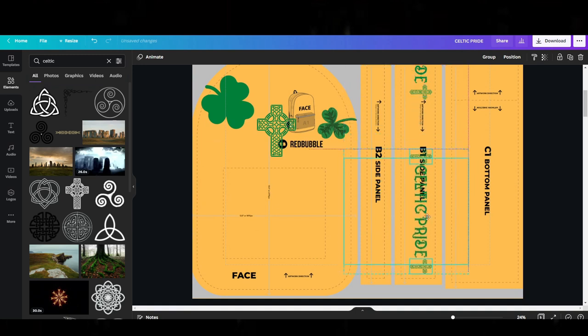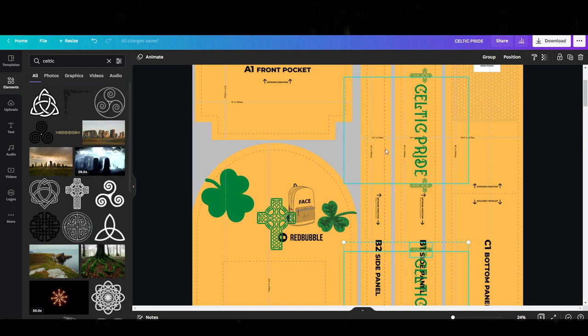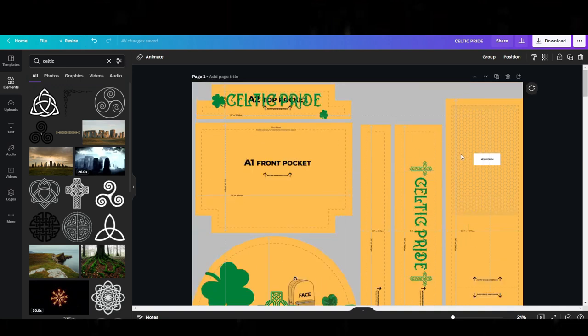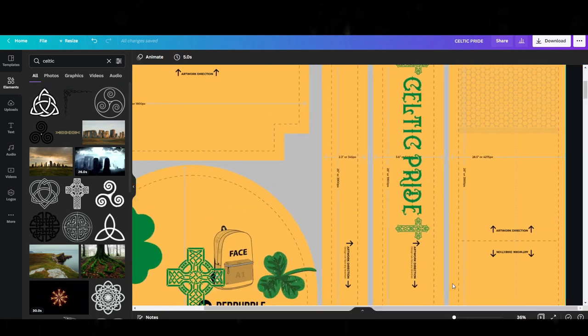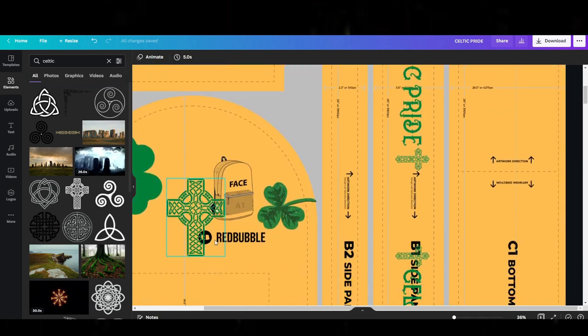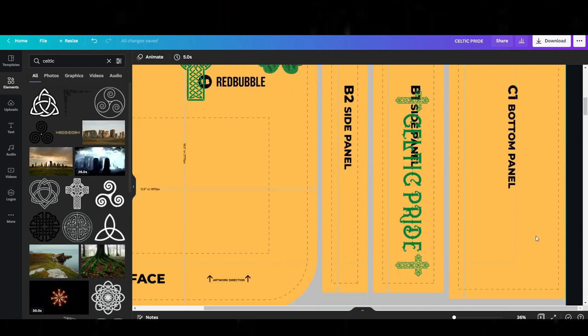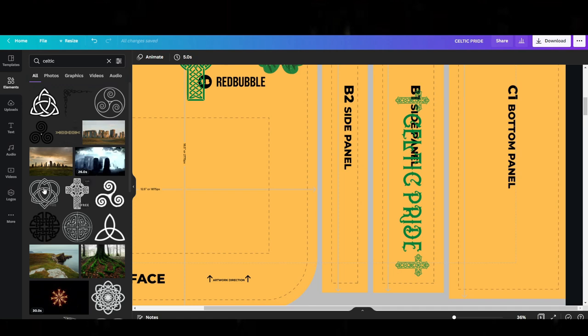And what we could do here is create another aspect to this right here. So we can have a little bit of a gap, and it will say Celtic Pride on top of it. This is the side, so like I said, B1 here, and we have the mesh pocket. If you see here on the backpack, there is a mesh pocket, and under it you have the bottom panel. On the bottom panel, I definitely want to go with something with the same style text.